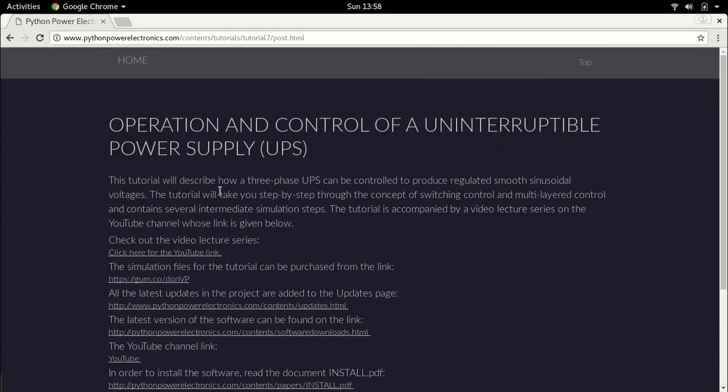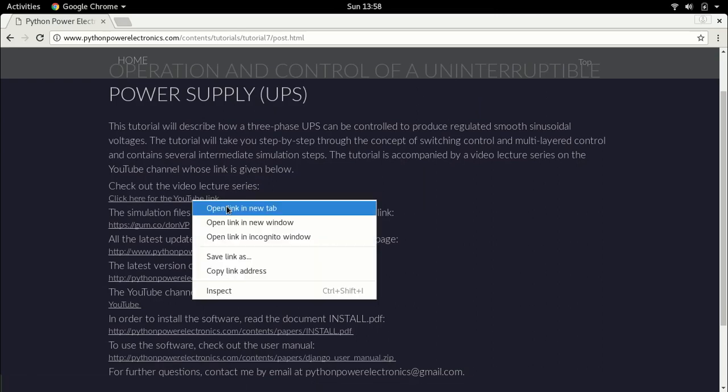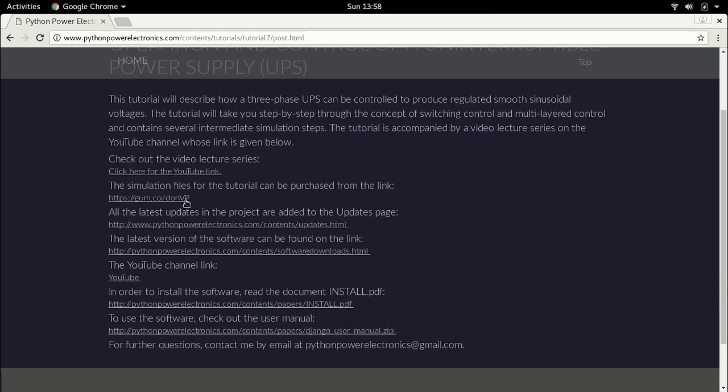So basically it just says that this is a tutorial of a UPS and it takes you step by step through the entire concept. There are several resources. There is going to be a YouTube video lecture series, which is this one, so I'm not going to open it again. There are simulation files that you can download from Gumroad.